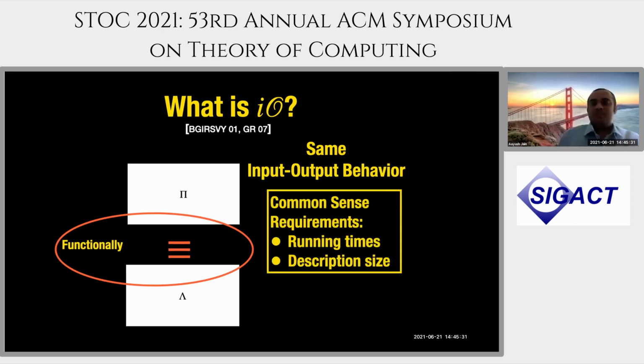And we also have some common sense requirements for this. Those requirements are basically that the running times of these programs need to be the same, and the description size also needs to be the same. And usually these two things are never a red herring, because if you consider any two programs of interest, typically you can make their running time the same by making them run for longer. You can also make their description size the same by padding them appropriately. Okay, so what we essentially want is that their input-output behavior is the same. Now, what could be different? The internal workings or the implementations of these two programs, how they are actually implemented, those can be totally different.